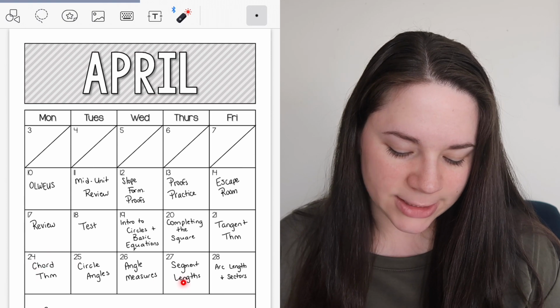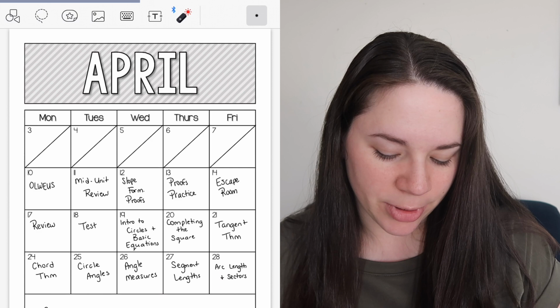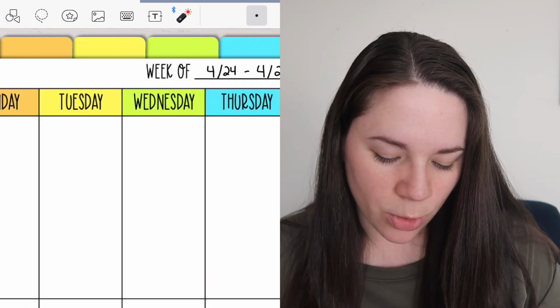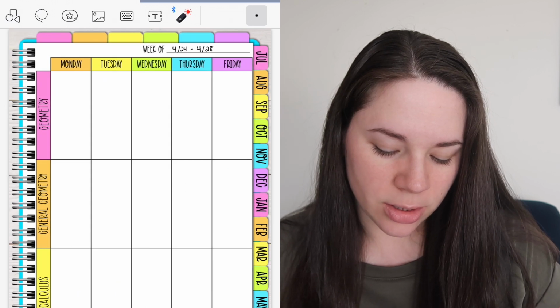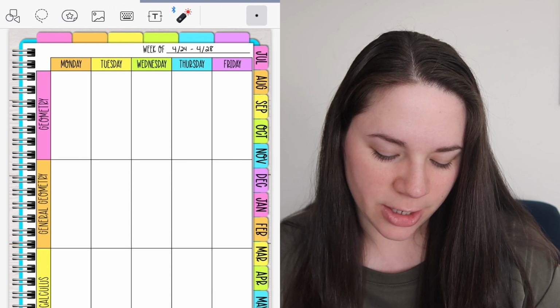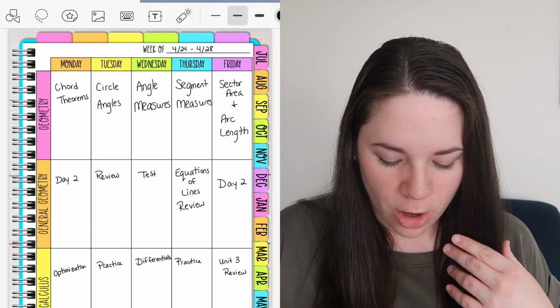So I'm going to start with my geometry class. I am planning for the last week of April right here, and I already have mapped out each topic that I plan to teach for that week in all of my classes. So I'm going to come over to my actual digital planner that I use throughout the year, and I'm just going to add that information on here. Okay, so I have the next week mapped out for all of my three classes.